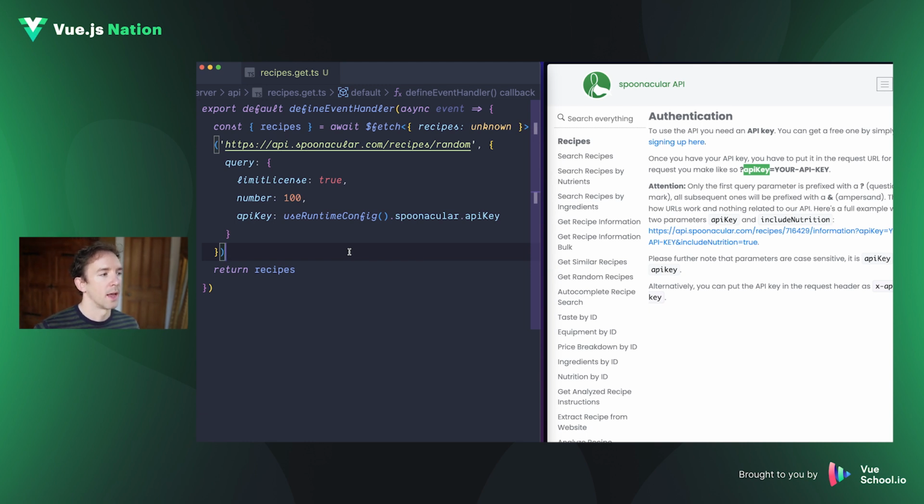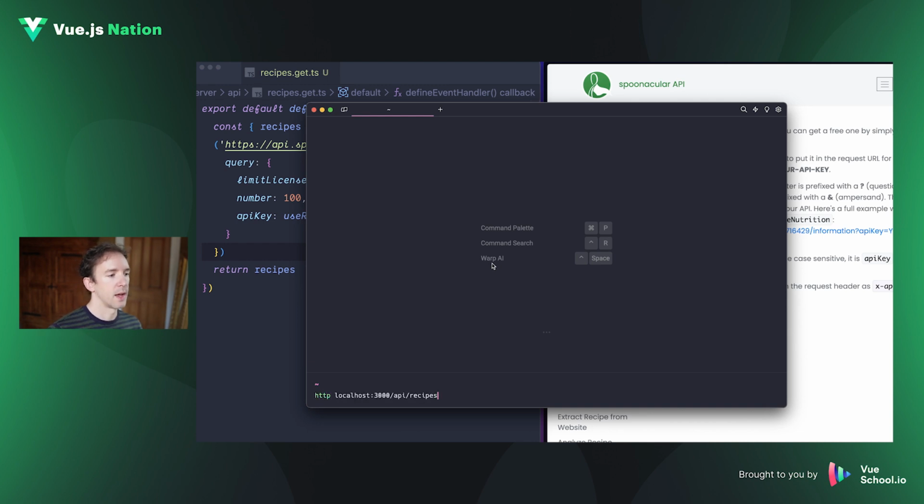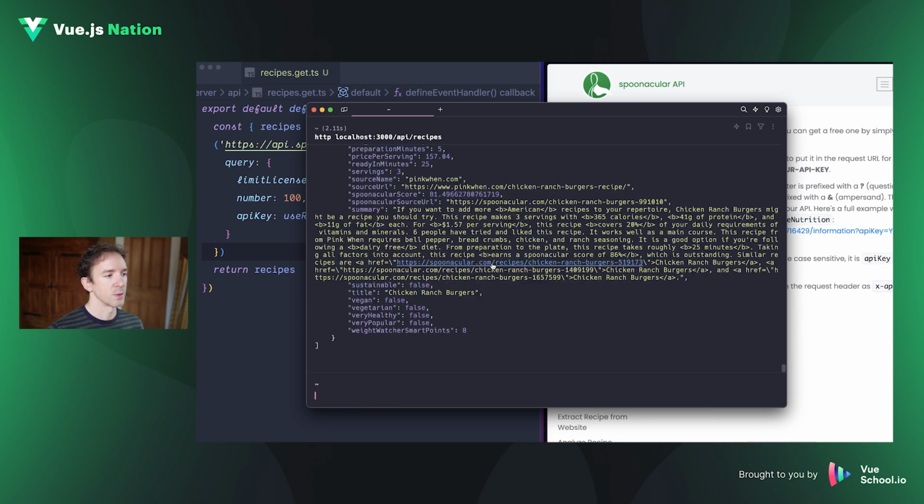And so let's just hit this endpoint that we've created. So we're going to hit our API recipes endpoint, just make sure it's coming back with a response. Yep, those are our recipes.